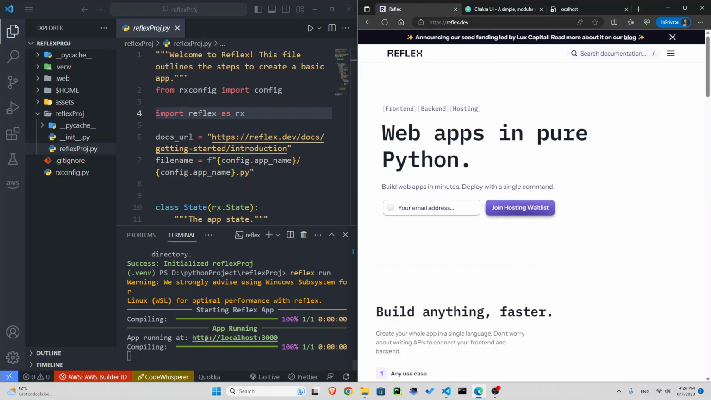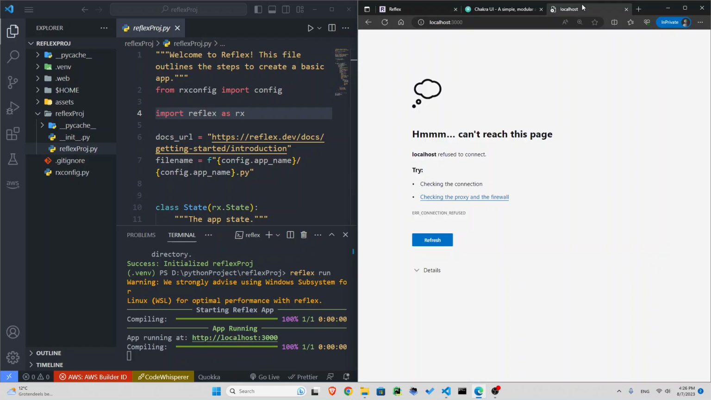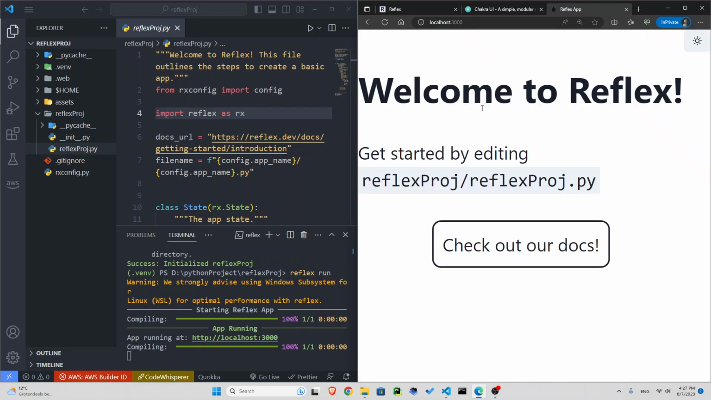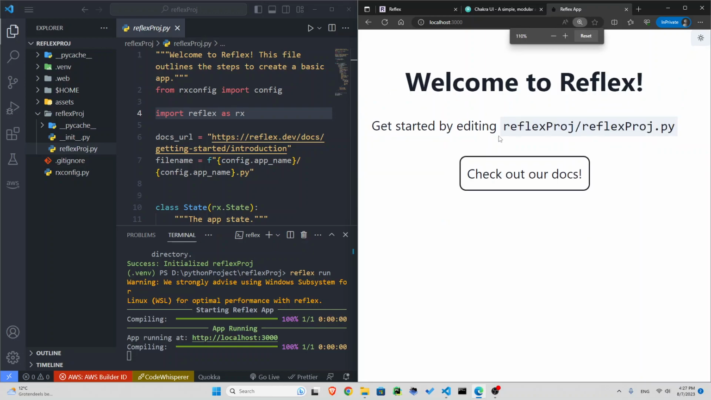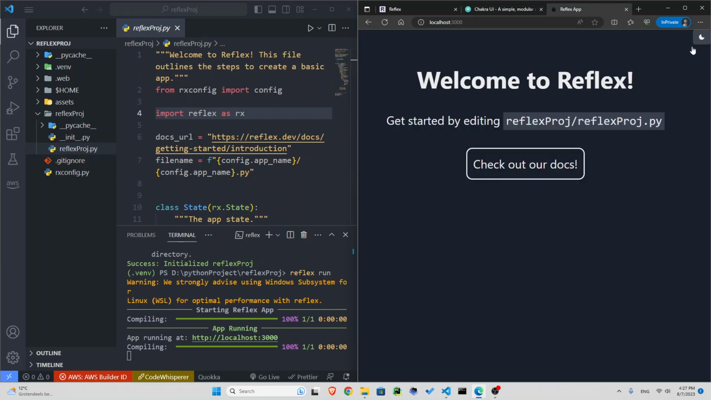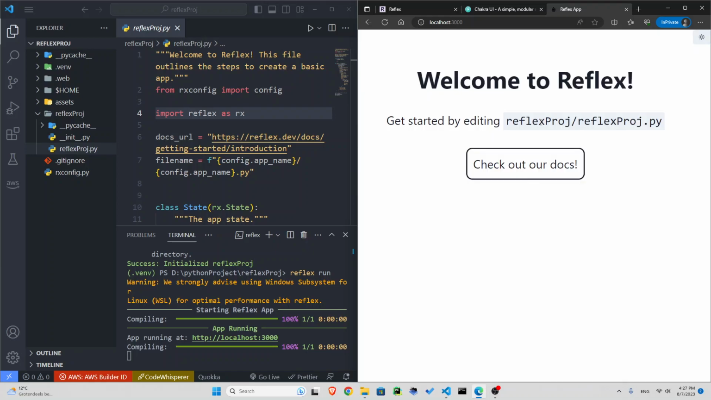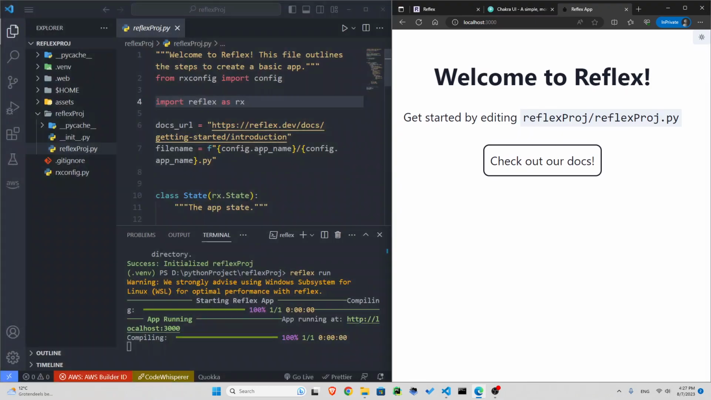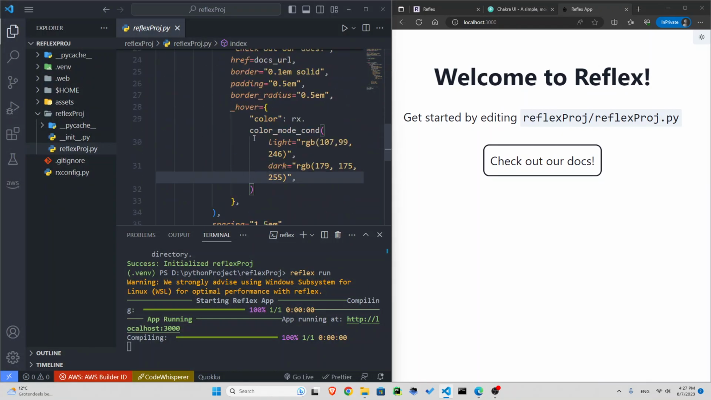Okay, now you can see that the app is running perfect. So I'm just going to refresh that for the first time, and something is going to appear, and this is what appears. So we have this welcome to Reflex. Get it started by this, and check our docs, and you can see there is a nice theme switcher as well. All right, so before starting, I'm going to remove everything there is in our main Python file.